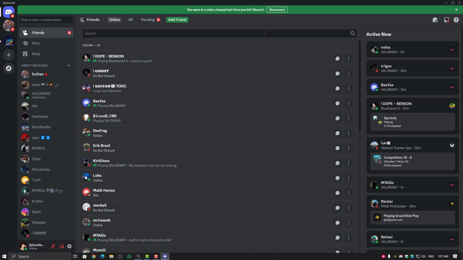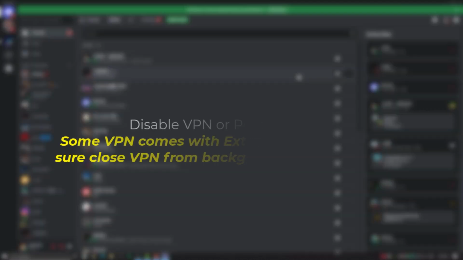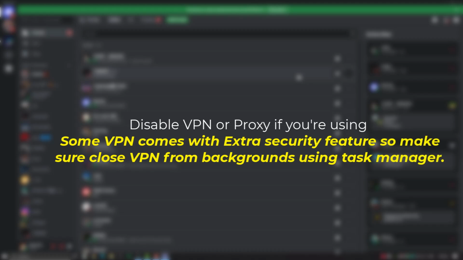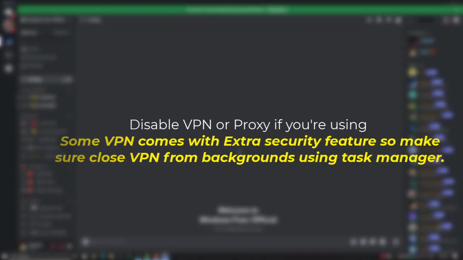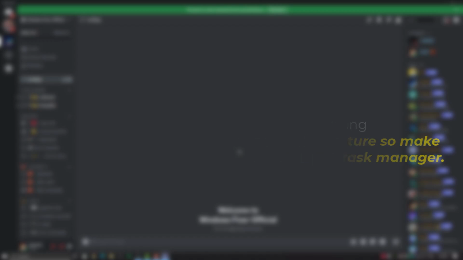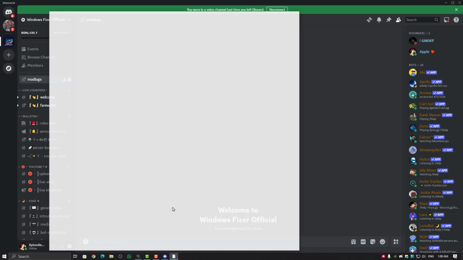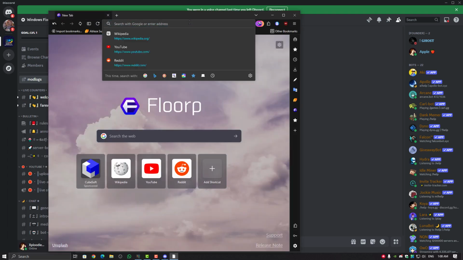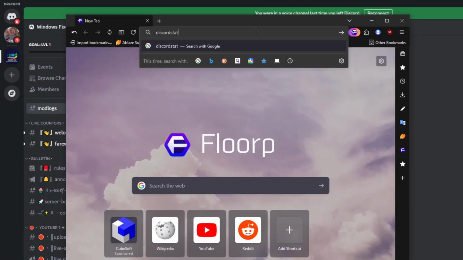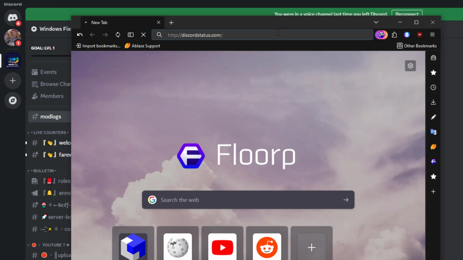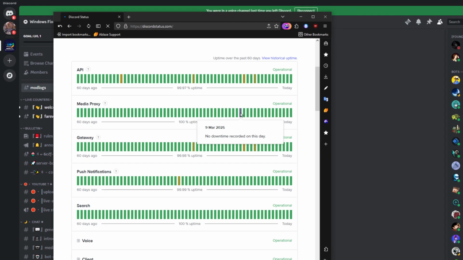Another thing that might be causing the issue is a VPN or proxy interfering with Discord. If you're using one, try disabling it and then restart Discord. Some VPNs block certain Discord features, and even though the app itself might work fine, screen sharing could be getting affected in the background. If nothing has worked so far, check if Discord is having server issues. Sometimes the problem isn't even on your end. Visit discordstatus.com to see if Discord servers are down. If there's an outage, all you can do is wait for them to fix it.